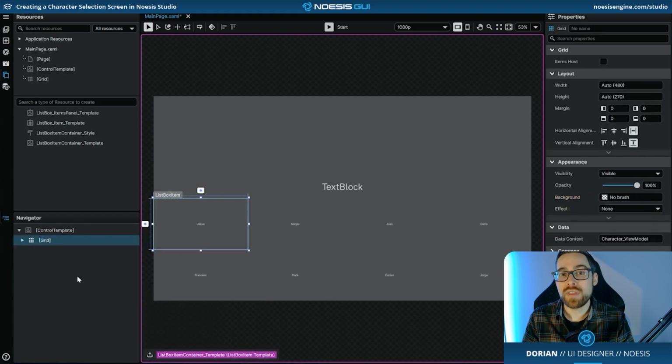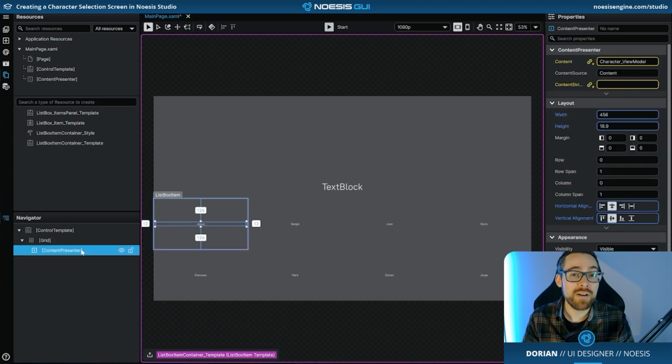Let's stay within the navigator, and now we'll expand the grid. And within this, we'll find a content presenter element. Now, a content presenter is pretty much exactly as the name implies. It exists to present content. In the context of the list box, the content that it presents is the content of the ListBox item, which is the template that we created earlier that contains the unique character name and the unique character visual.